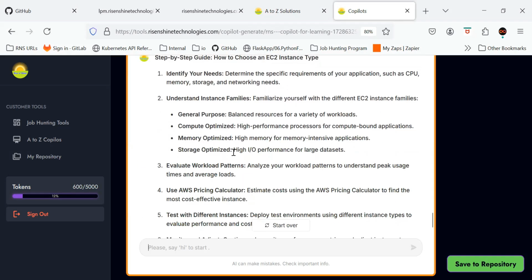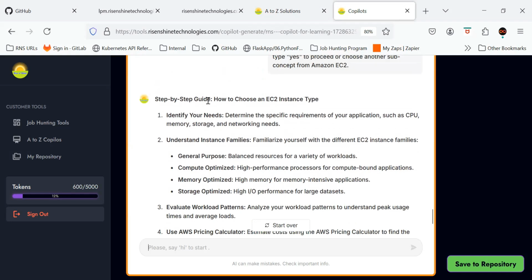Now it is going to give a step-by-step guide. Suppose you would like to use this: how do we choose the EC2 instance type? The client will say, this is my requirement, so how are you going to decide which type of instance we need to use? First, identify your needs, that is the first important point. The second point is to understand instance families: what are the different families available in EC2? Suppose you don't know the EC2 concept, you can ignore it, but just try to understand how our Copilot is helping you learn the concept step by step.